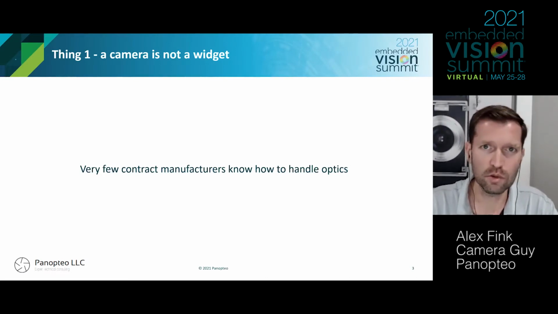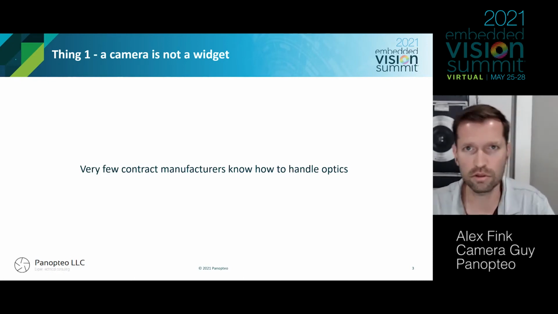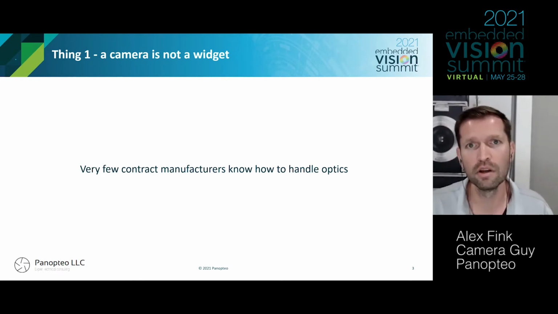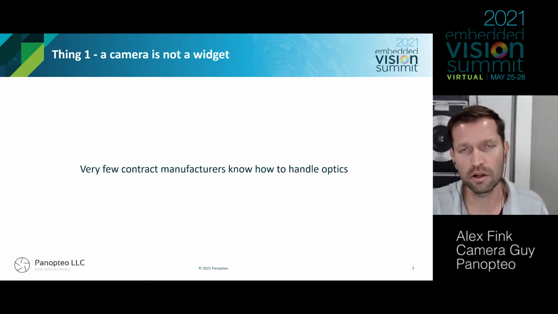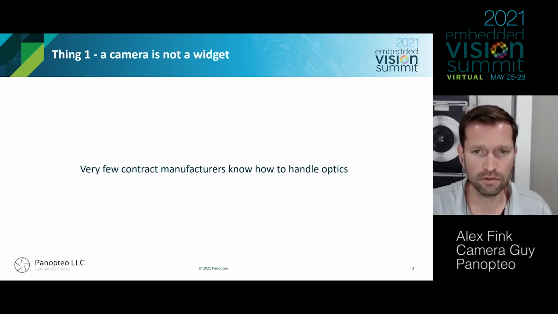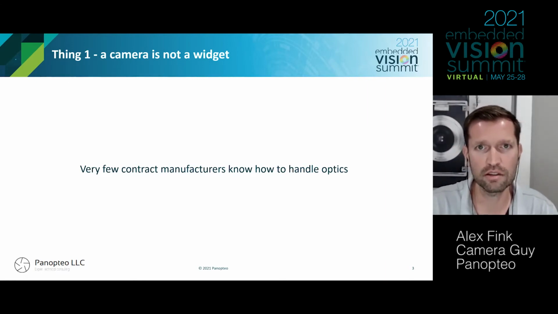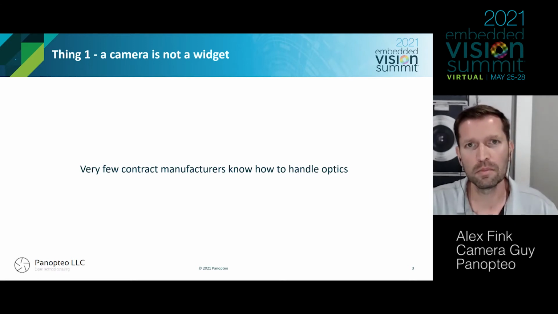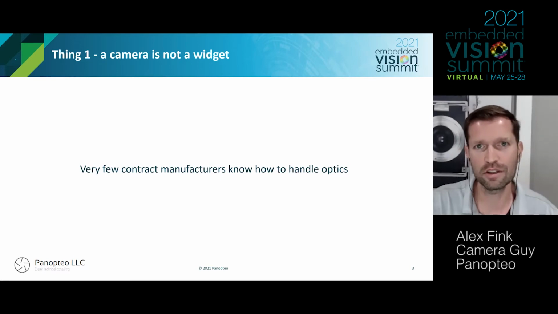And so if it's just another widget, you already have your favorite contract manufacturers for your laptops or your infotainment system. Why don't you just go to them and have them build you a camera? And the reality is that optics are a fairly specialized skill set that takes years to develop typically. And there are a lot of errors that vendors and especially contract manufacturers make along the way as they learn this discipline. And so you probably don't want all of those errors to happen in your project. So it's better to go to the smaller subset of contract manufacturers that have already built cameras and have been doing it for years.